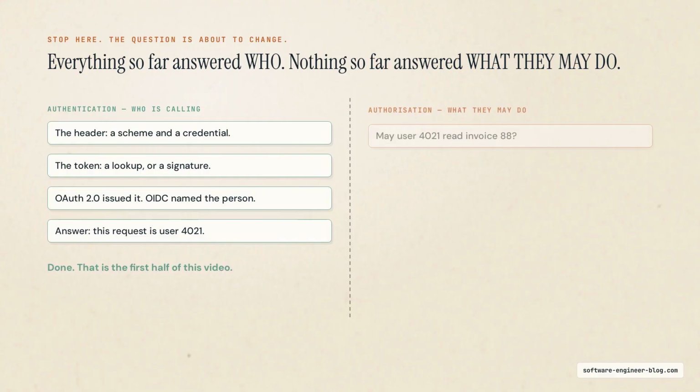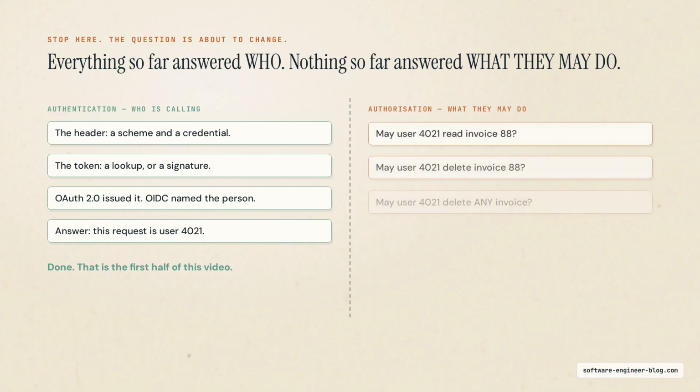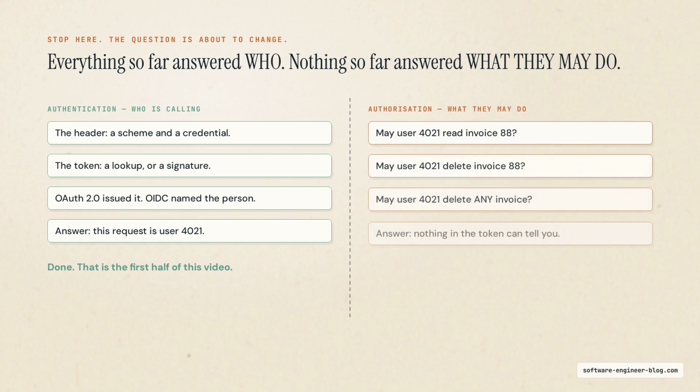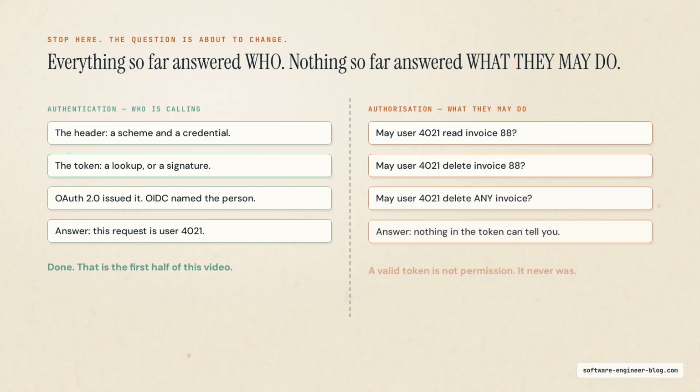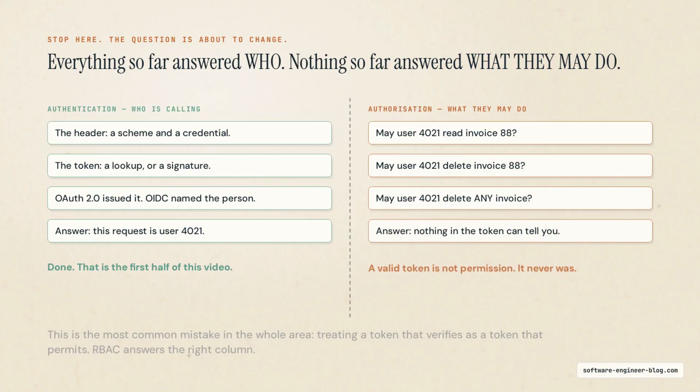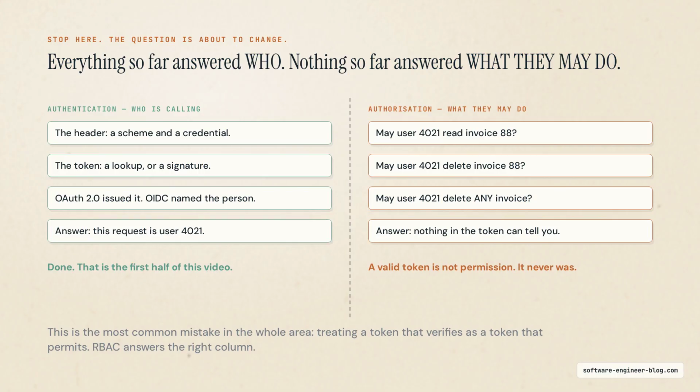May user 4021 read invoice 88? May they delete it? May they delete any invoice? Nothing in the token can tell you. That question is called authorization, and it is a different axis, not a harder step. This is the single most common mistake in the area, treating a token that verifies as a token that permits. A valid token is not permission. It never was.